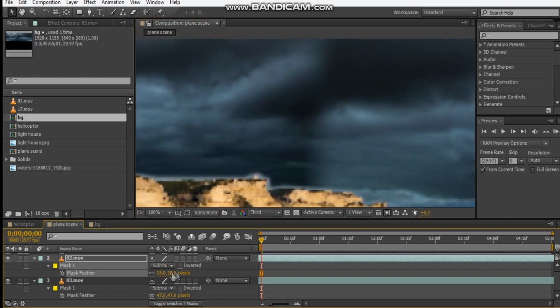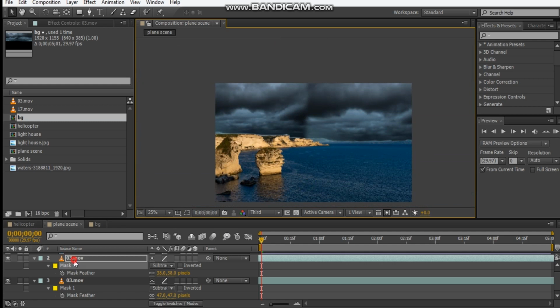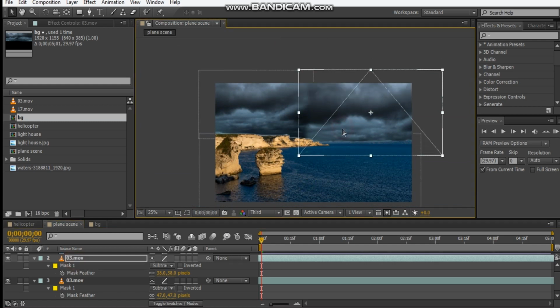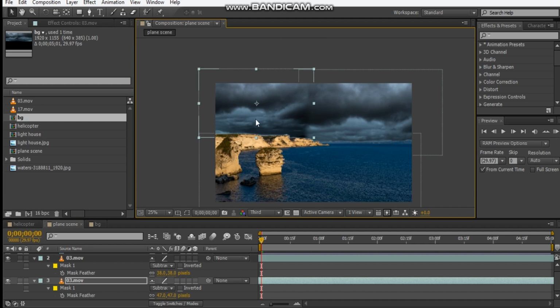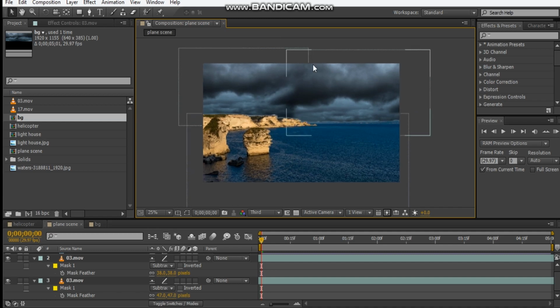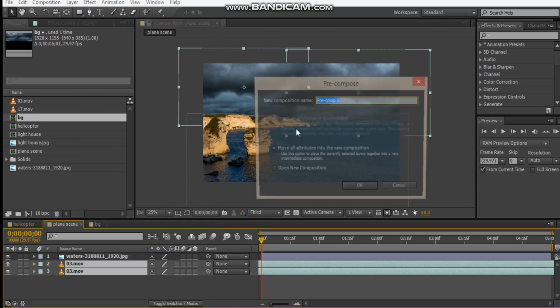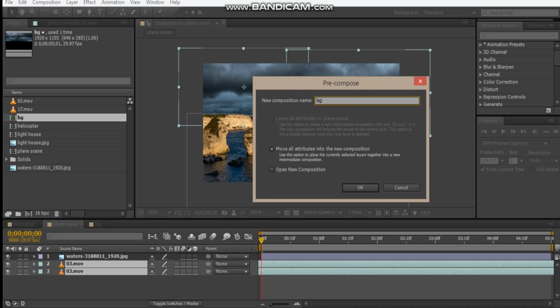I don't want to blend it too much because I don't want to reveal this harsh edge here, so just blend it out. And maybe we could even fix our mask for this one. So push it across here and just try to line up with our footage. And maybe we could scale this one up, something like that, so it looks like it's connected. And that's it. And we want to pre-compose these two. So pre-compose, move all attributes and call it background.